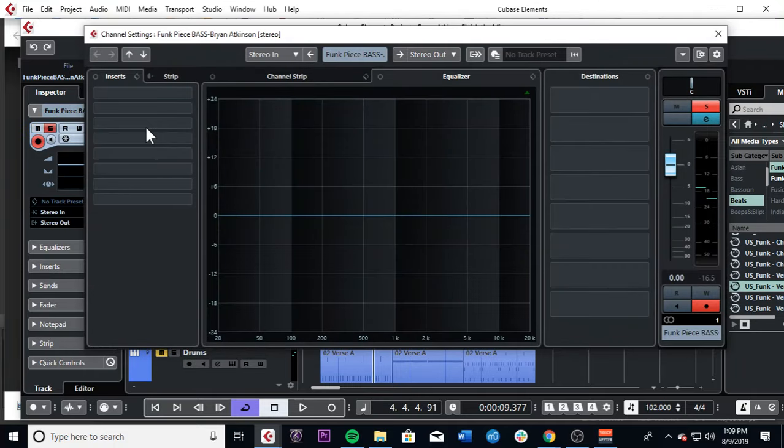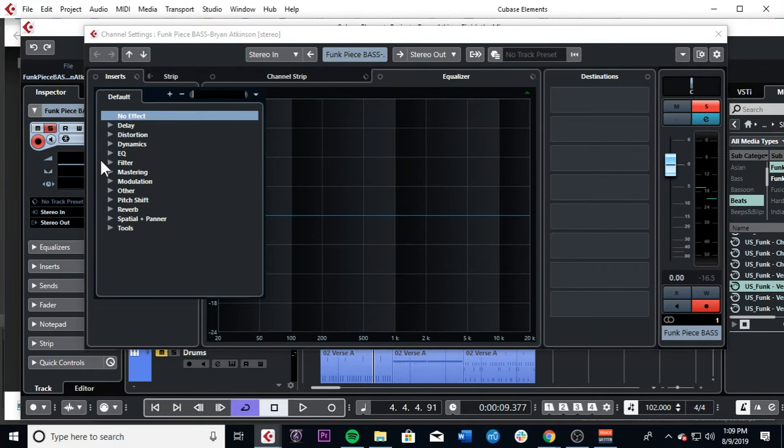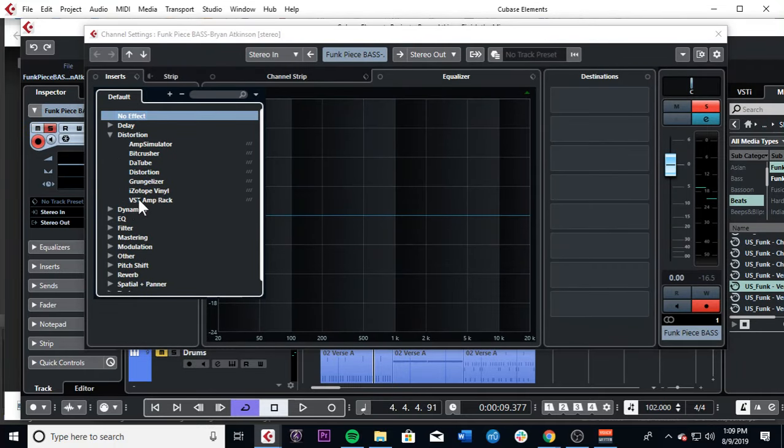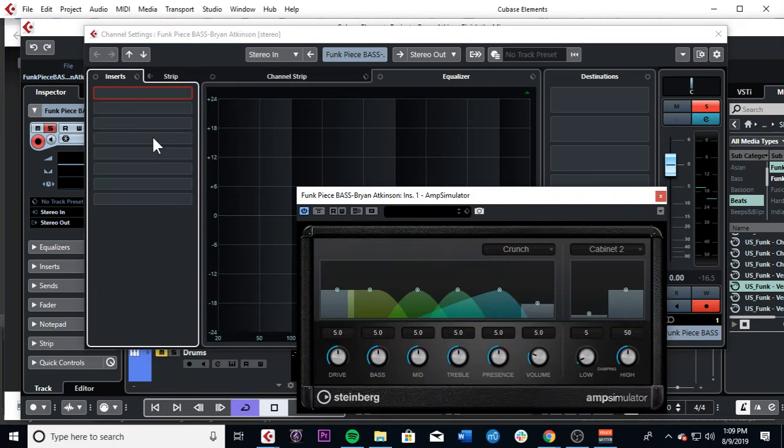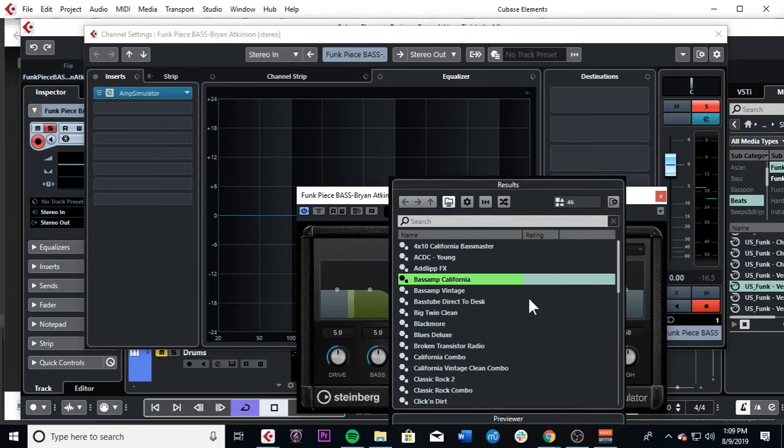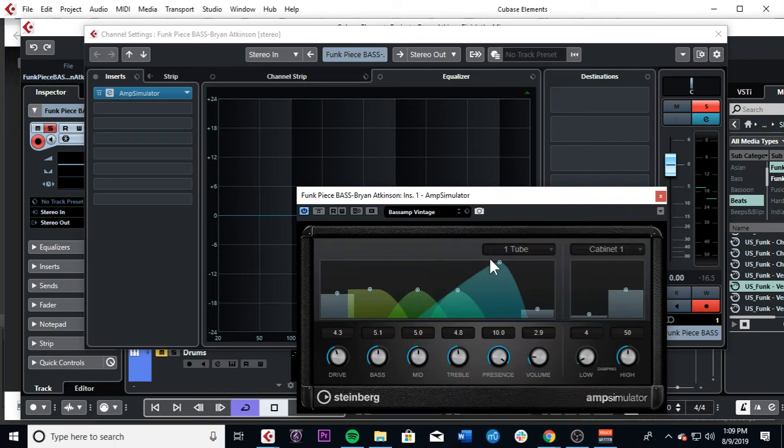All right, let's go to our handy dandy distortion VST amp rack. There's also amp simulator. I kind of like the amp simulator for bass, so we're going to go there. And we're going to find a preset, clicking in the black box, and bass amp vintage. Let's see what that sounds like.